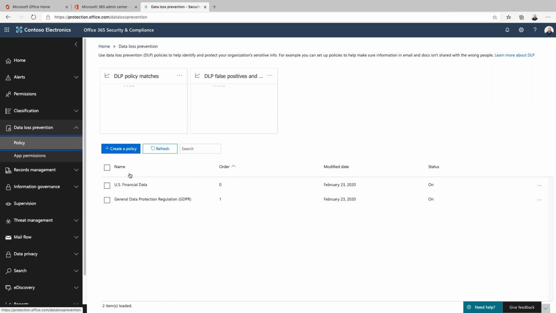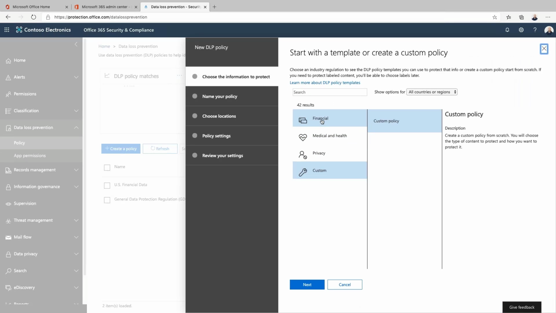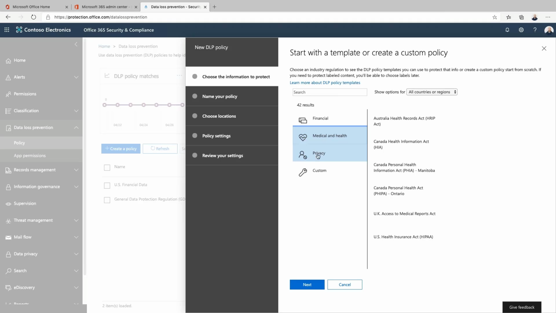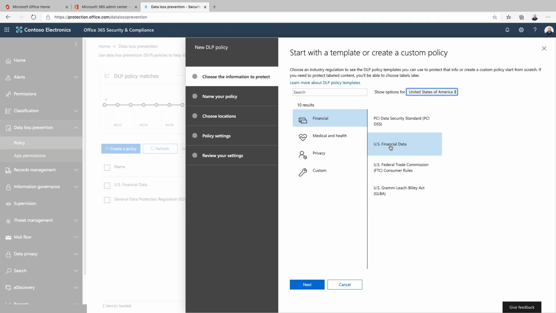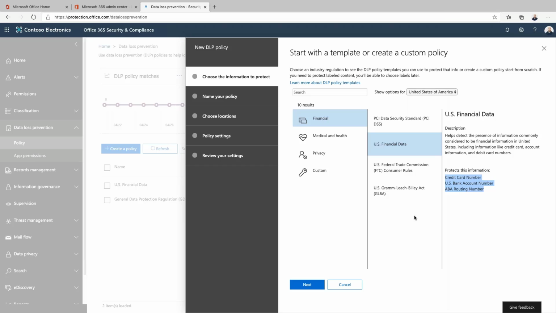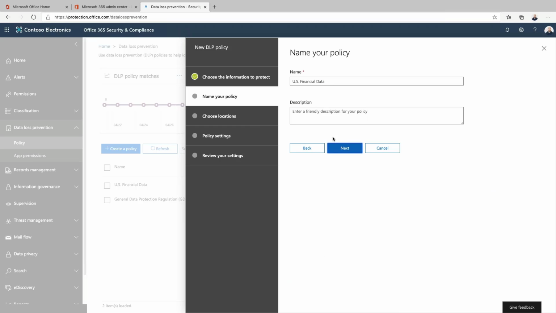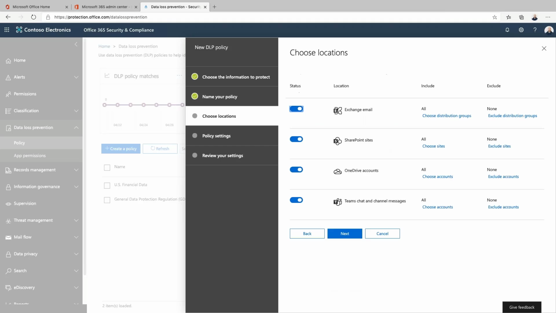So if we go to a DLP policy here and say create policy, you'll notice we get presented with those sensitive information types. So let's say I want to do privacy and I'm going to pick the US, I can then say I'm looking for US financial data. Now you'll see the combination of the sensitive info types listed here. So whenever we do US financial data, it's looking for credit card numbers, bank numbers, and ABA routing numbers. So I'm going to click next. It's going to give me a name. I'm going to click next here. Then I get to choose the specific locations. So out of the box, it'll do Exchange, SharePoint Sites, OneDrive, Teams, Chats, and Messages. And then you can filter out by either all of it or choose specific locations. I'll just leave it as all.